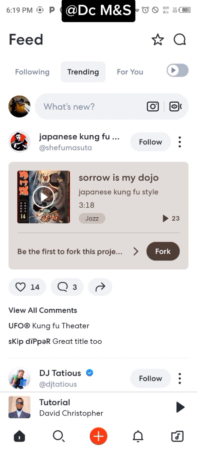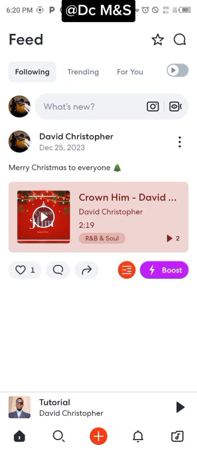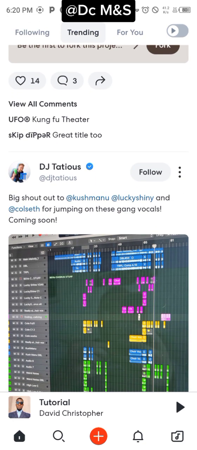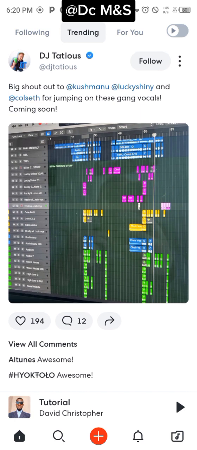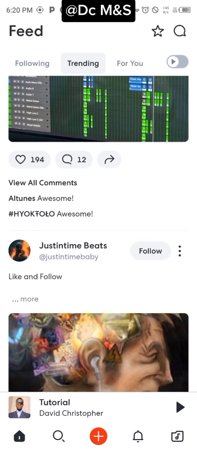You can see at the top here we have feeds, following. That's if I'm following anybody, you see the people I'm following. Trending songs. These are trending songs from different artists using the BandLab Studio. You can see there are various artwork, number of likes, and the rest of them.